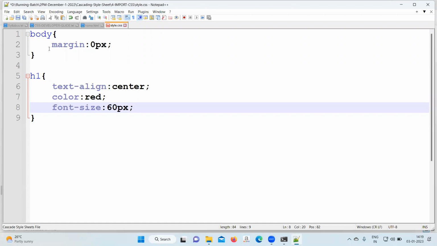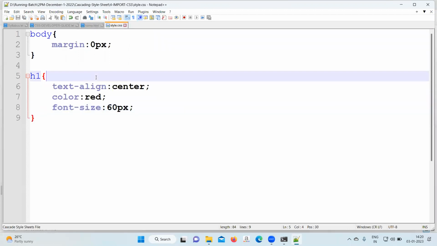Right, written. Now we'll go to the home.html file, and hope both files are under the same folder. That is called import CSS. Okay, margin 0px for h1, text align center, color red, font size some 60px.